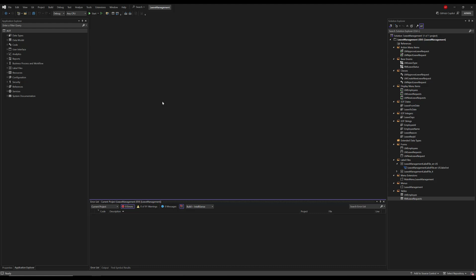So here's the rule we'll use. If leave days are less than 3, it's a small leave. If leave days are between 3 and 5, it's a medium leave. If leave days are more than 5, it's a large leave. Now let's create the display method.